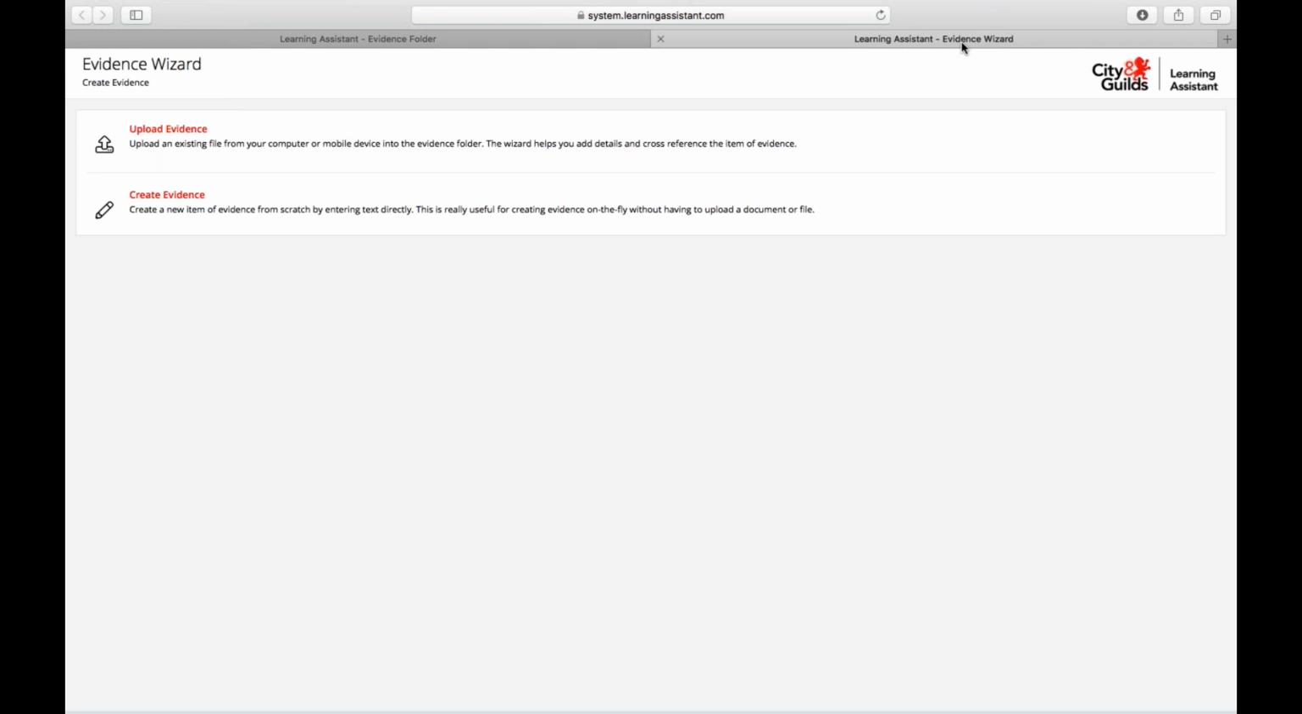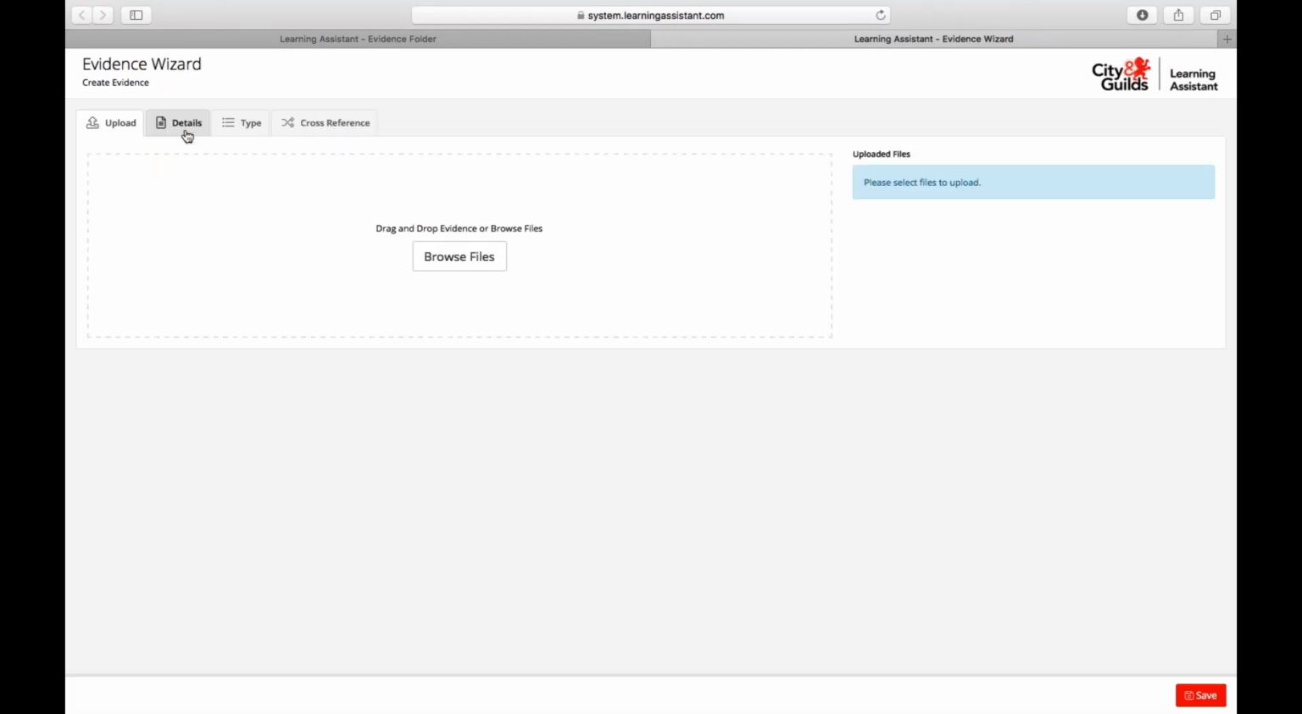They have two options: upload an existing piece of evidence, or create an evidence. Create an evidence would be creating something from scratch, and you would just let them type into a free format notepad. I would suggest, though, a lot of people will already have that evidence, so let's click upload evidence. Then there are 4 steps they have to go through.